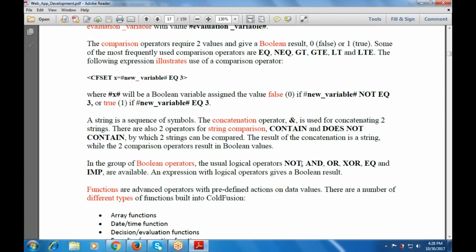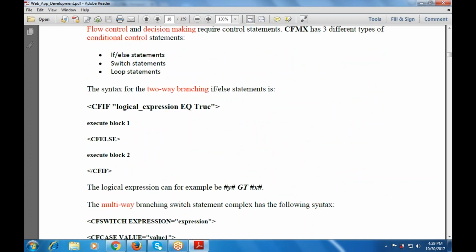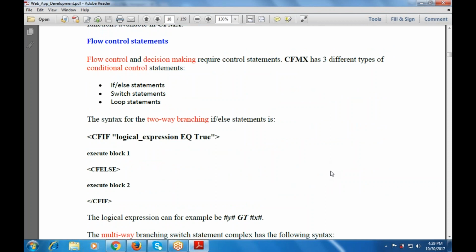In the group of the Boolean operators, the usual logical operators that are performed are NOT, AND, OR, XOR, and EQ. These are predefined, and functions are predefined operators that will be used for predefined actions on the data value. There are a number of different types of functions that will be used in ColdFusion. One is the array function that we discussed in the last class. And there are three statements again: the if else statement, the switch statement, and the loop statement.